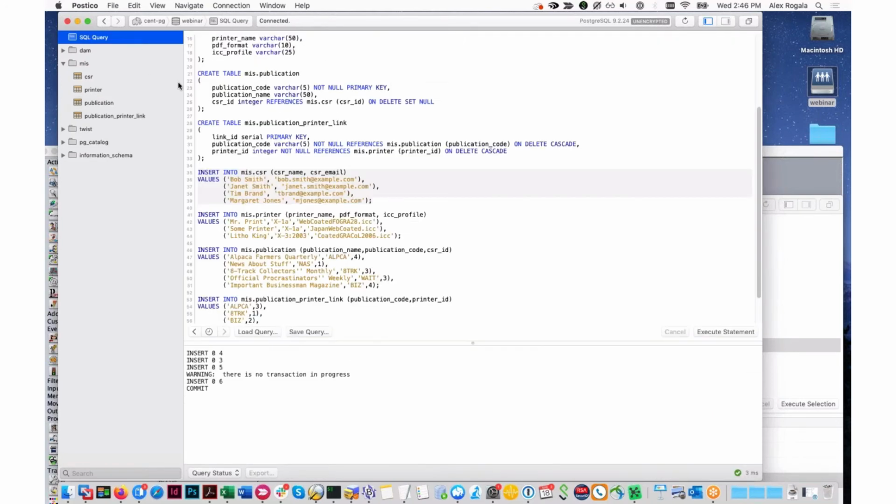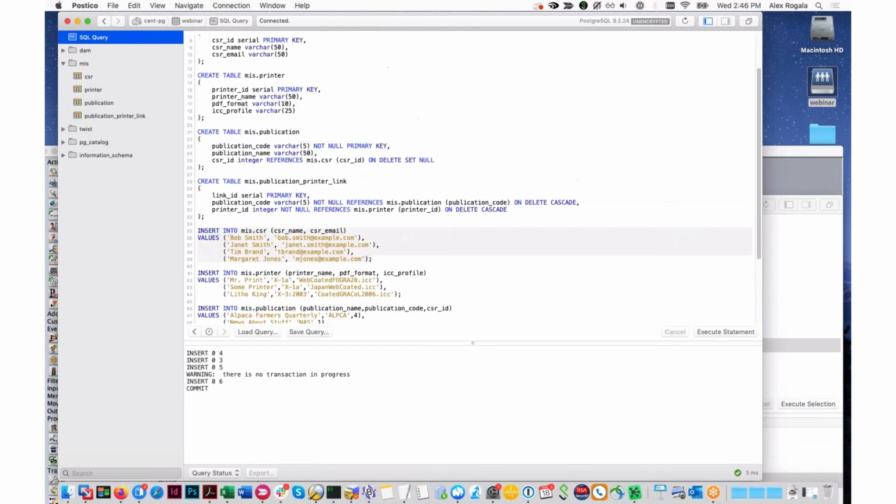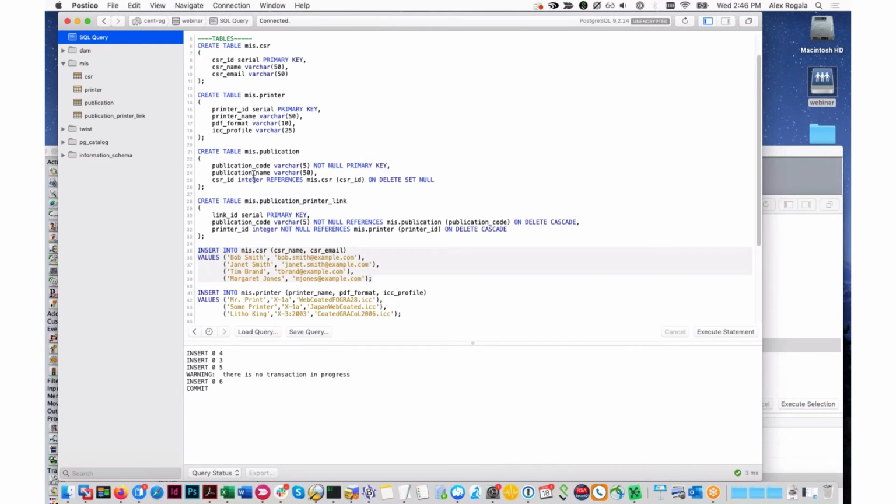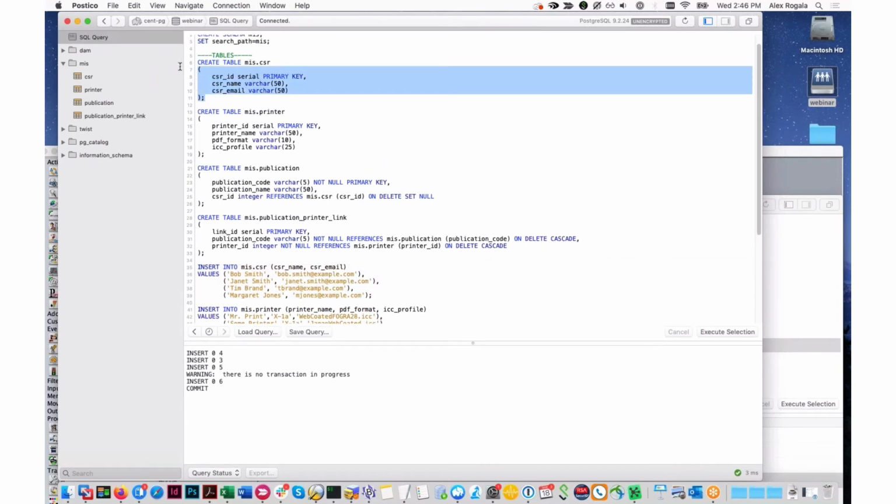So how that works in the SQL I have here, CSR has a pretty standard setup. We have a primary key, we have the name and email. For the publication where we hook them together, we have the foreign key set up. So publication has their primary key as the publication code, the publication name, and CSR ID references this column, the CSR ID from the CSR table, so that we know that those are linked.